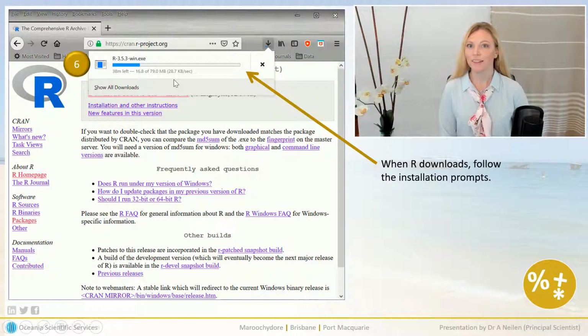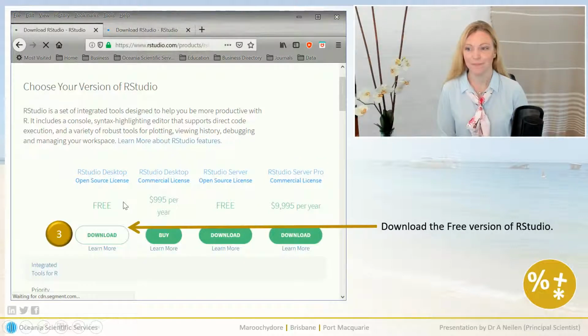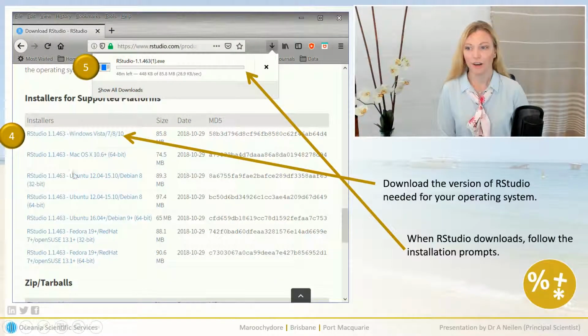Now, while that's occurring, we can go back to Google and search our next term, which is RStudio. We're going to download RStudio, the free version. This is the platform that lets us run R. There we go. So download the free one. Click on, again, the operating system you're using. I'm using a Windows computer, so I'll click here and RStudio begins downloading.